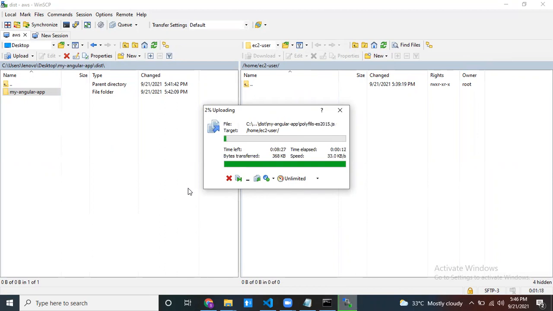It's not moved to my Nginx server. It's not deployed in my Nginx server. I am just copying the dist folder from my local machine to your AWS machine. That's it. It takes some time. Keep it like that, no problem at all.